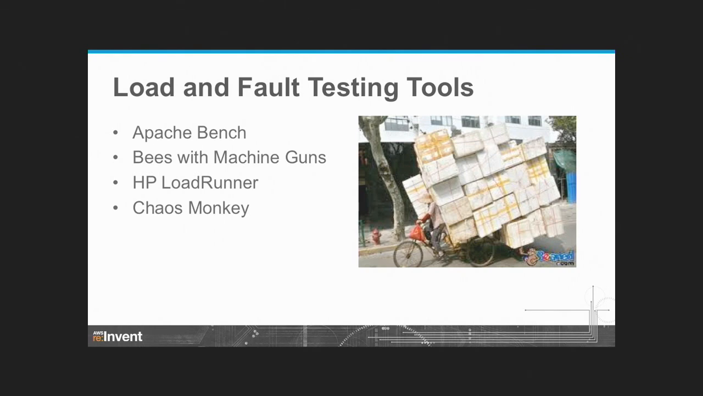This is an image of Bees with Machine Guns. You can spin this up via CloudFormation. Really, you're spinning up a set of bees, being the EC2 instances, and the machine guns are the requests they make out to your web app to put load on it. I like that little image. So a variety of test tools: Apache Bench, Bees with Machine Guns, LoadRunner. And then we get to Chaos Monkey, which is more of a fault testing tool. And that's where we're going to transition to next.